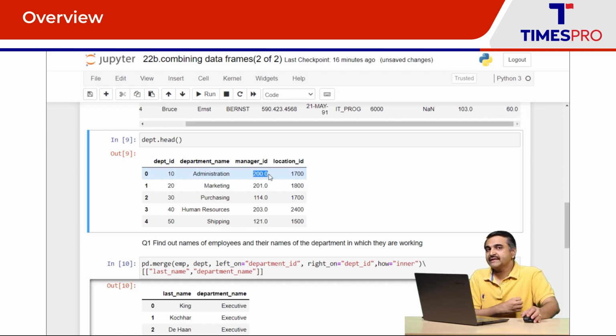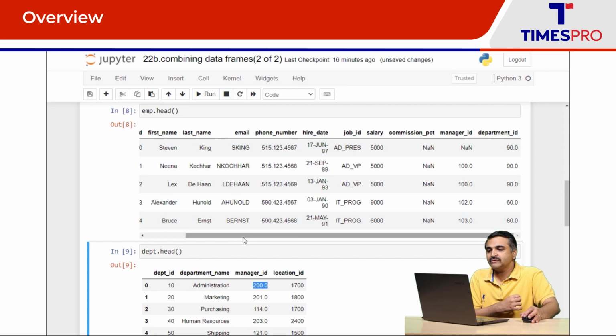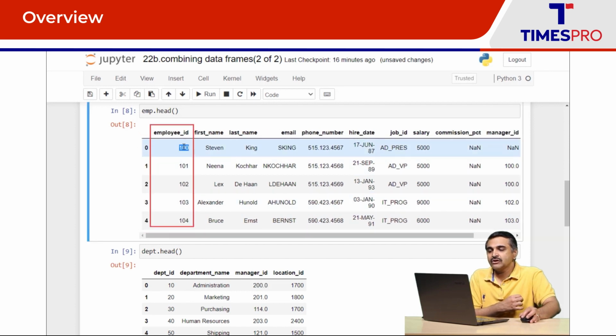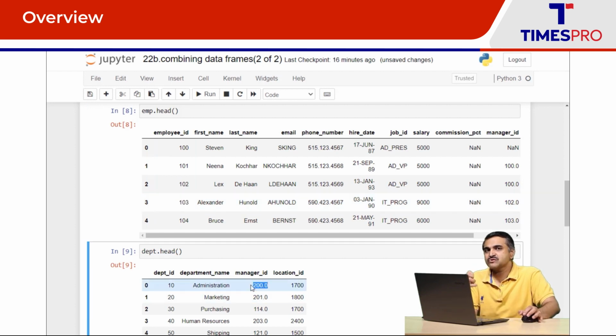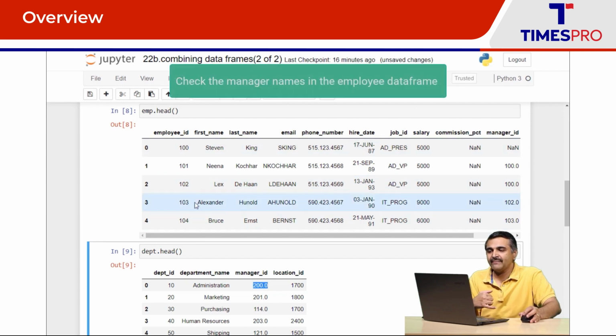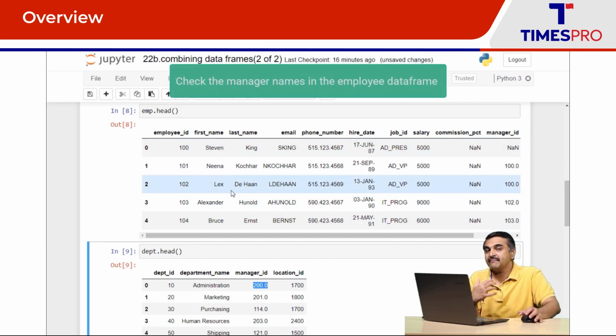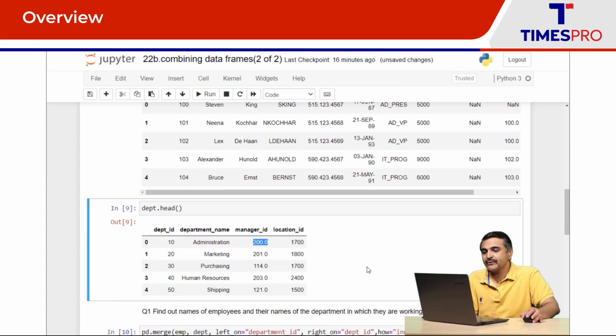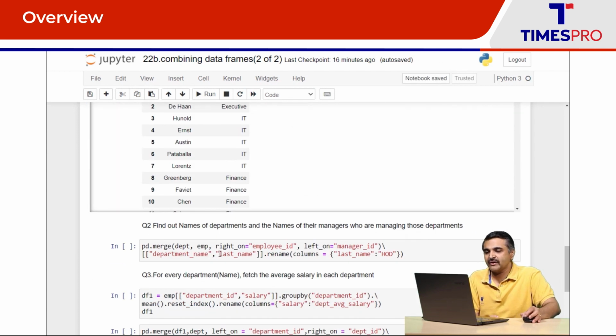The manager ID is 200, meaning the ID of the employee who is managing that department. What I need to do here is a lookup to the employee data frame to figure out what exactly is the name. Suppose here 200 maps to an employee, I'll have to do a lookup and figure out what his name is, right? So that's what I'm going to do here. I'm again going to do an inner join. So I say pd.merge department comma employee.